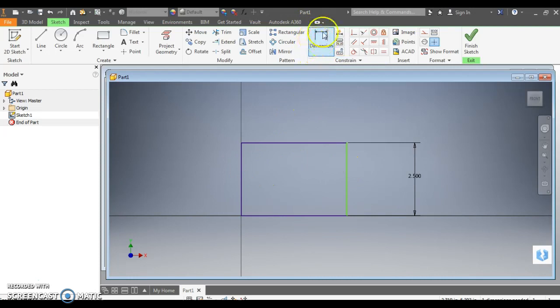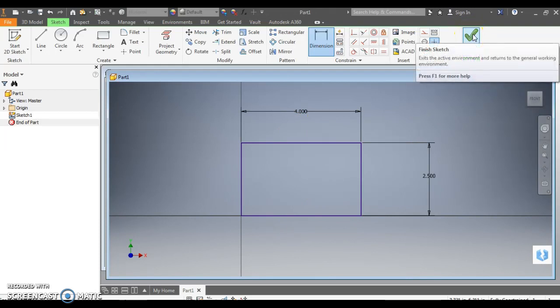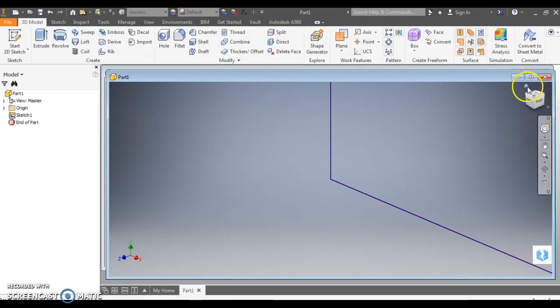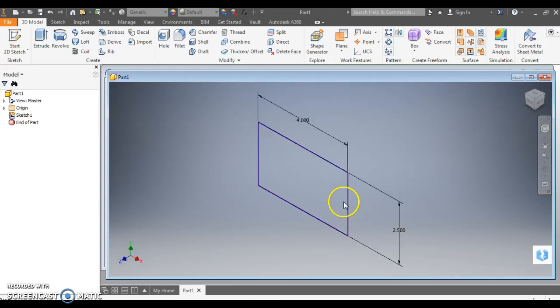So I'm still in the dimension command. I'm going to hit this, come up here, and according to the activity, this is 4 inches. So now this completes the first sketch in our part. I come up here to the top right side. I'm going to hit Finish Sketch. And again, hit the home, which is right above the cube. That way I can see it.